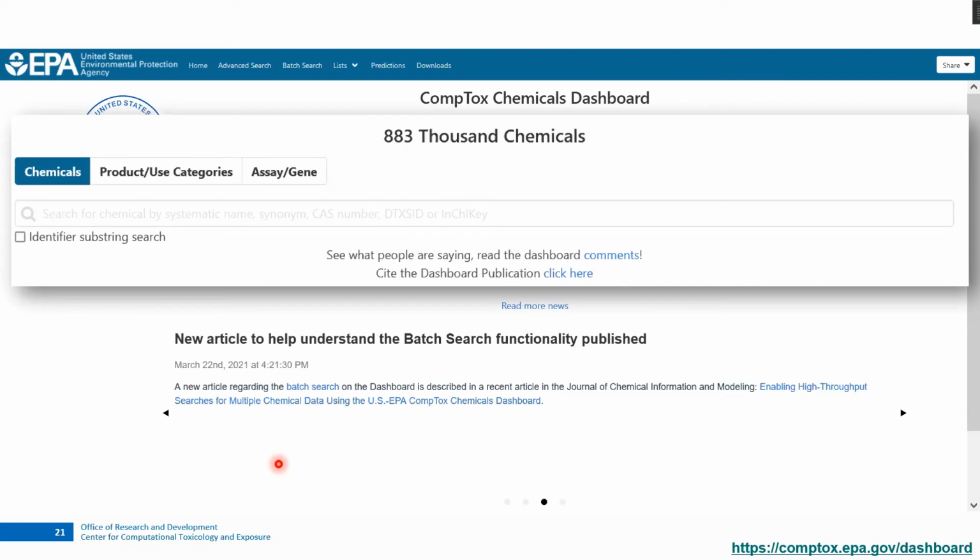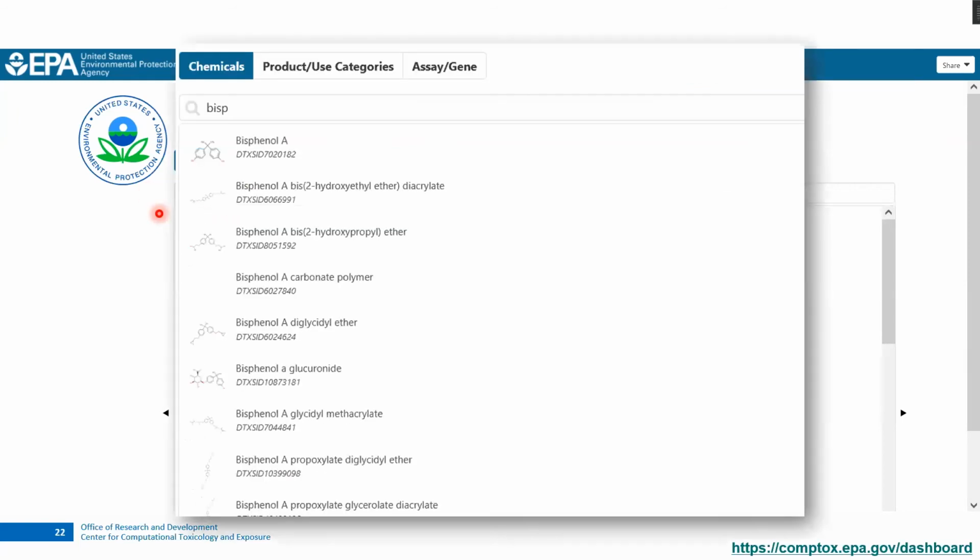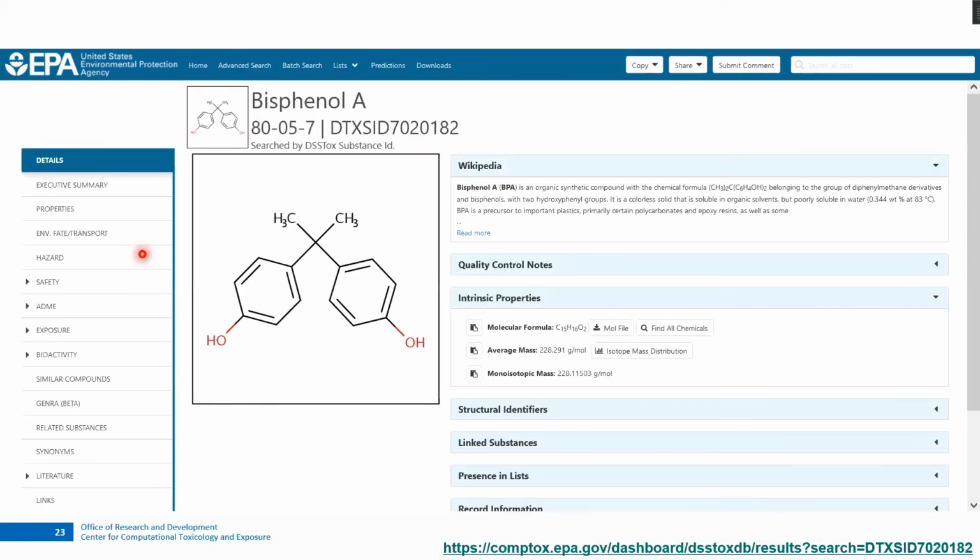And if you want to get at exposure information, he was showing some chemicals. I have just selected BPA because I happen to know it's a chemical we have a lot of information for. You can start, as Tony showed, typing and you get the type ahead. And you can select and click the phenol, which is essentially what I'm going to show now.